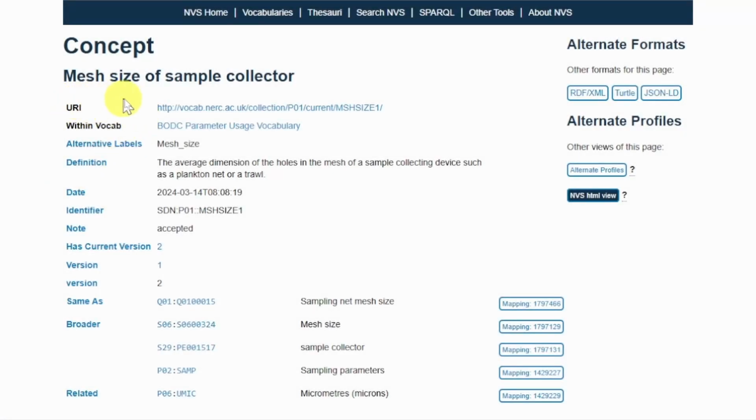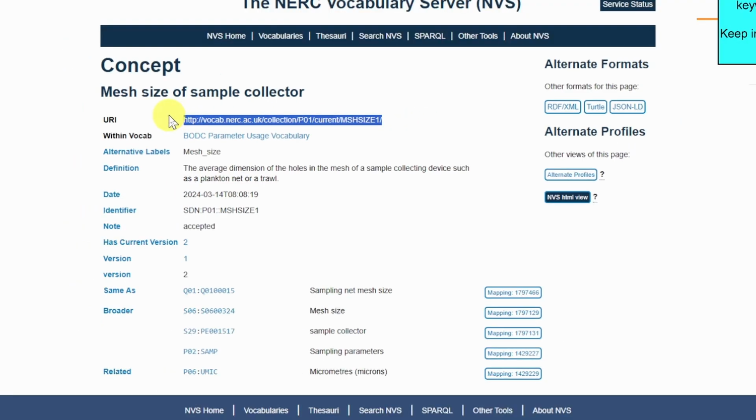The definition for mesh size of the sample collector is the average dimension of the holes in the mesh of a sample collecting device, such as a plankton net or a trawl. So we can use this URI for our measurement type net mesh size. And again, pointing out the generic name of this code. It's just referred to as a sample collector.